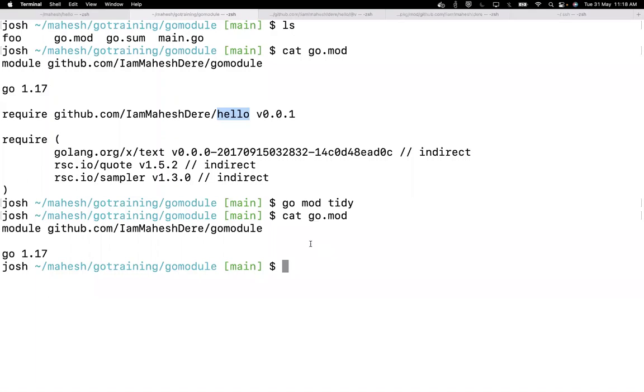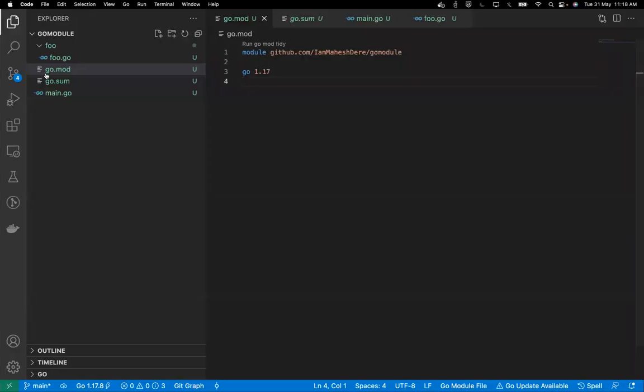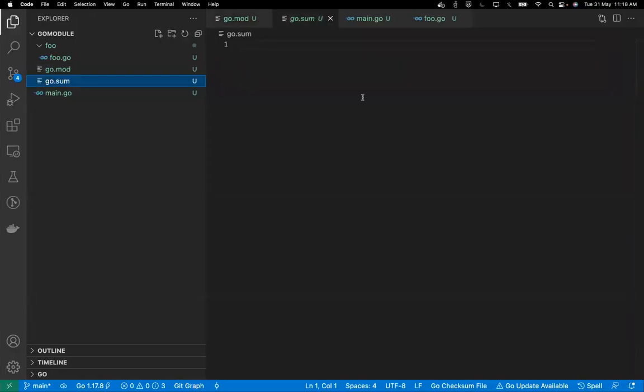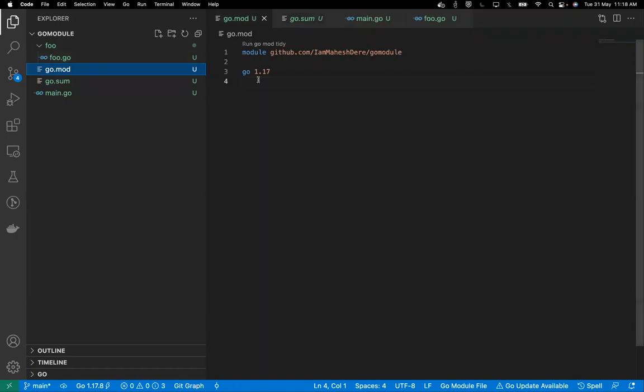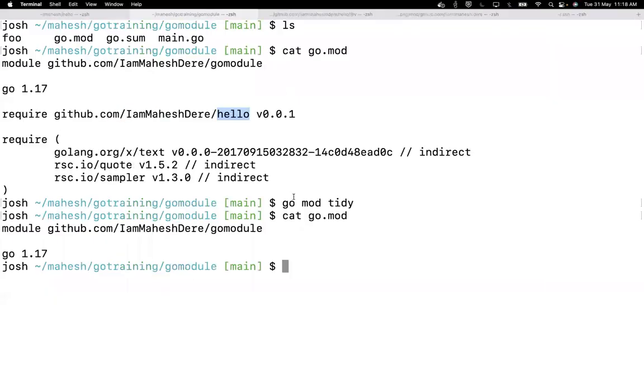In this way go mod tidy keeps our go.mod file and go.sum file clean. Now you can see that there is no entry of the package inside the go.sum file. So our aim is to keep our code base and the go.mod and go.sum files clean, so it is easy to maintain.